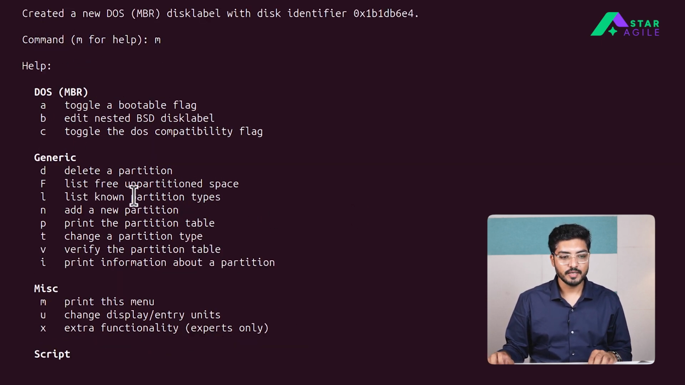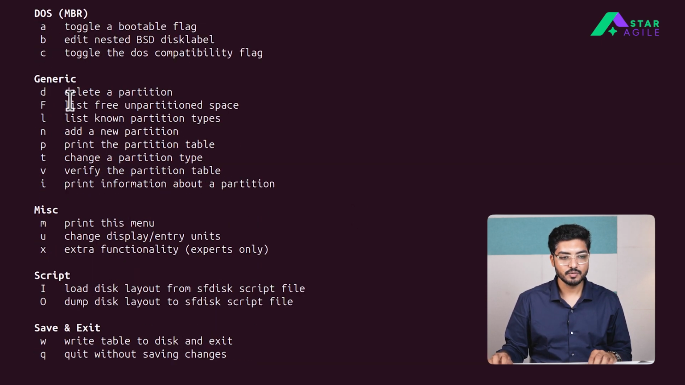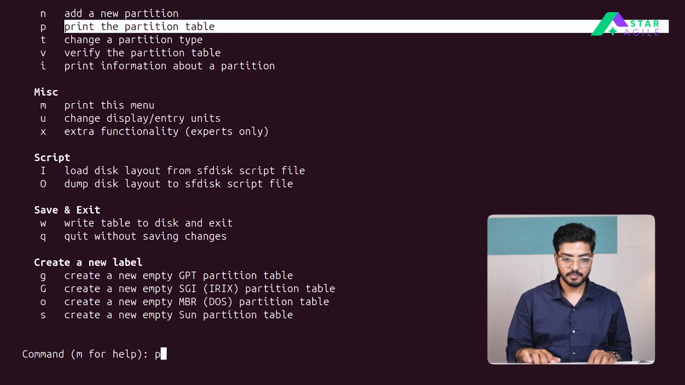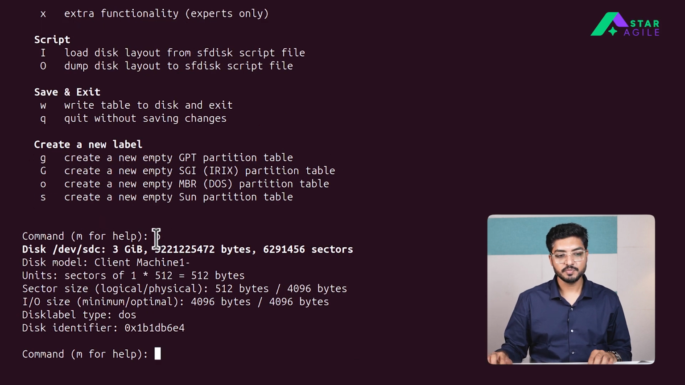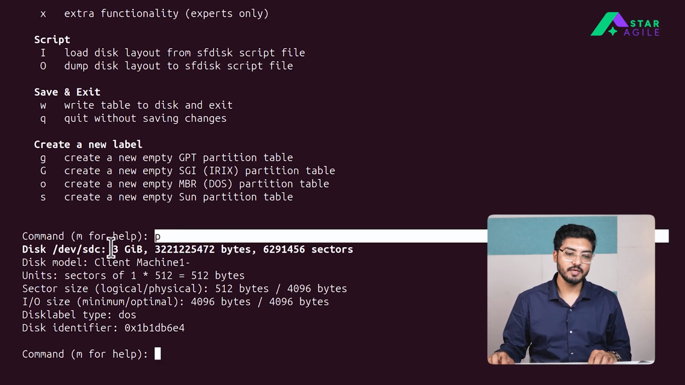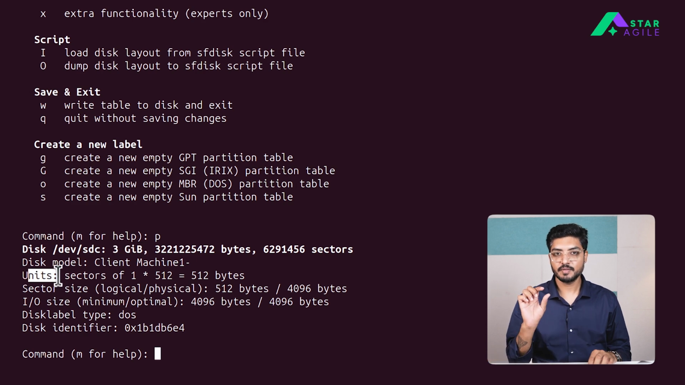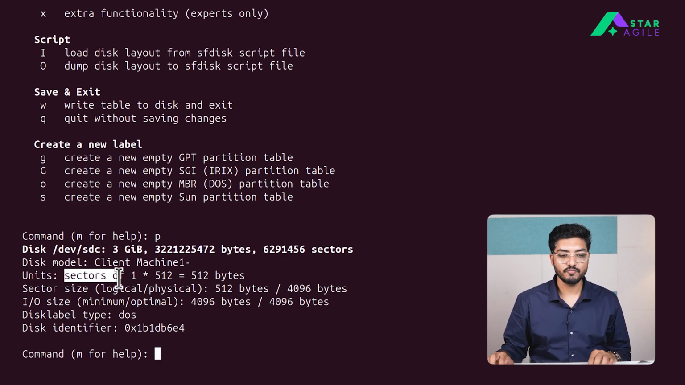So there are a lot of commands that we can execute: delete a partition, add a new partition, and print the partition table. When I say P, it is printing the partition table for me, 3 GB. See, here is a unit of the partition that I was talking about, the sector of 1. One sector is always 512 bytes, so you should always remember this.